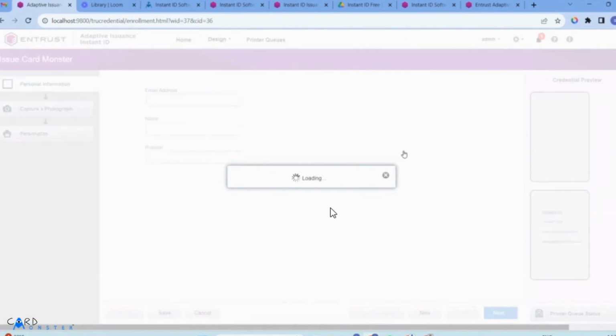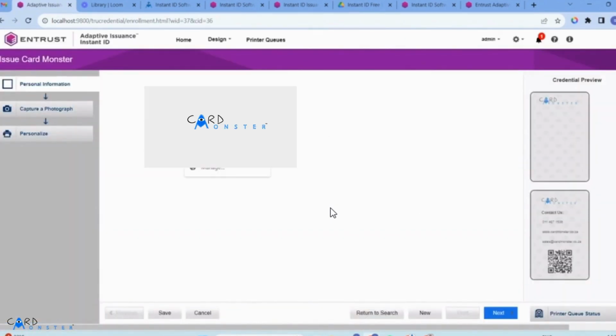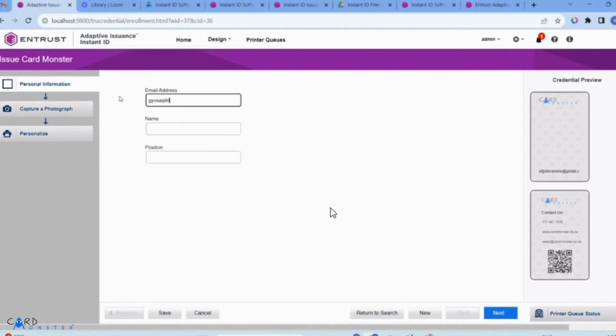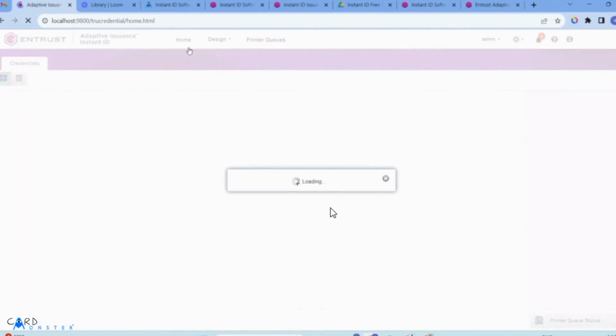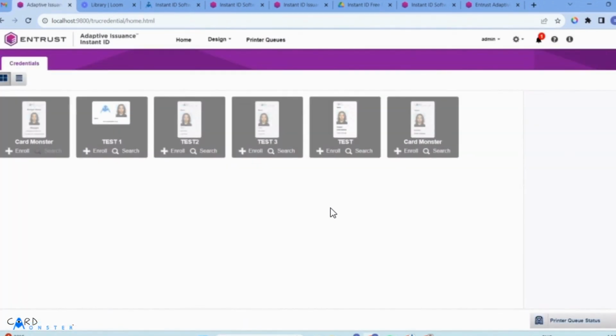I'm going to have an example here. So you can fill in, let's say, a random email address, like that. Okay, and then you can see it's popping up. Name is popping up, and so is the position. And then you'll capture the photograph and all the details, which is quite nice. So that's just the example of enrolling it. Okay, you'll select finish and obviously you'll print.